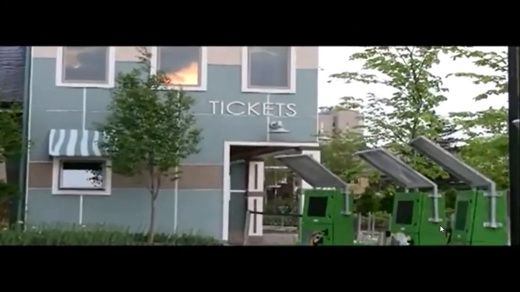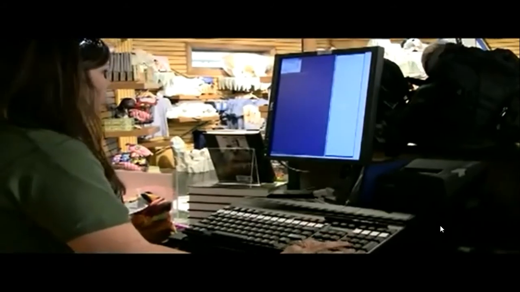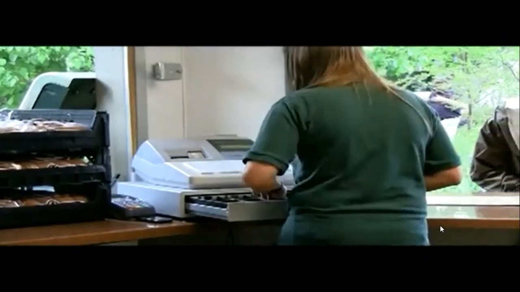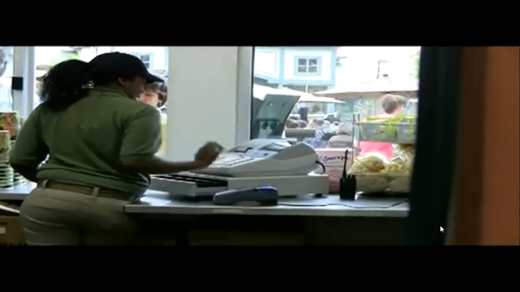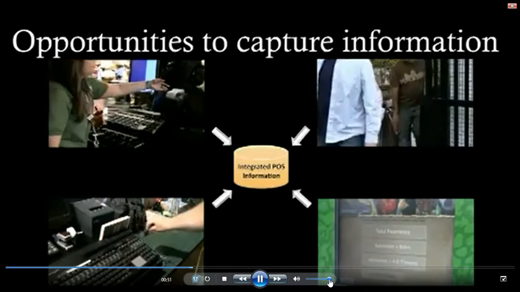Chances are you have to interact with your visitors, at various ticket sale channels, at the turnstiles, at a retail point of sale, at a food point of sale, and at other various touch points around your attraction. Seize these opportunities to capture information and use it to your advantage.